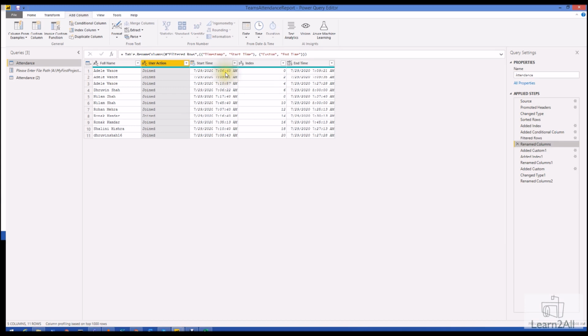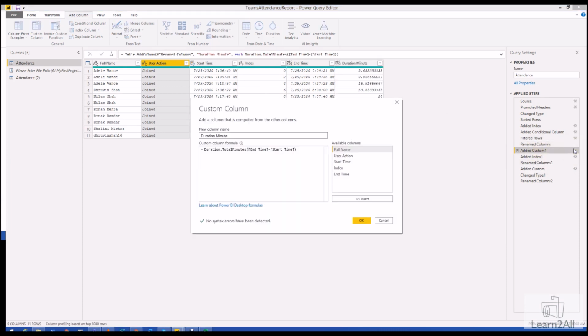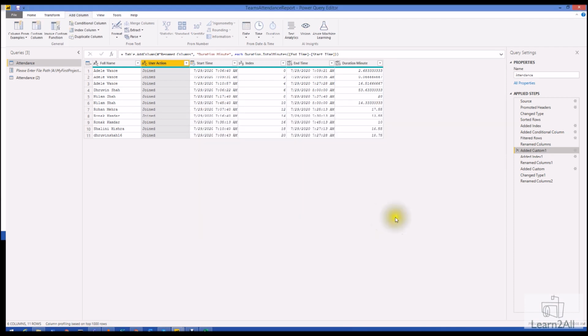Now we need to find the difference between these two columns, start time and end time. That is how we will get the duration in minutes, meaning how long they stayed in the call. We just need to add one custom column, and the formula is Duration.TotalMinutes(end time minus start time). It is simple. Once we do that, it will add the duration in minutes like this, so we are getting the duration for each individual row in minutes.